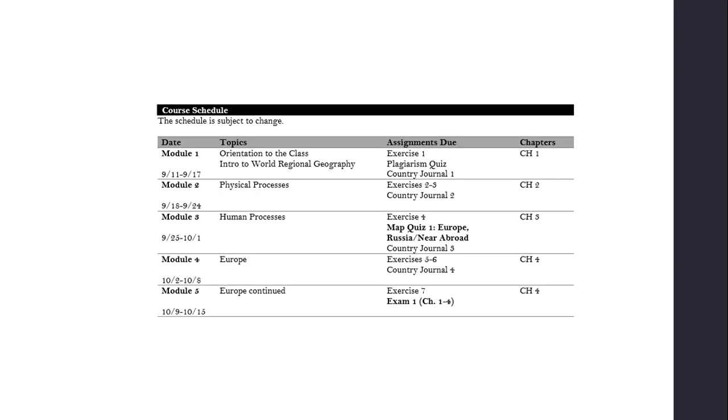And so finally, here's the beginning of the course schedule, which is in the syllabus. There are a lot more than 5 modules, but I can't fit them all on this slide. But every week you will see the date and the module. So our first module starts on September 11th. It's due at midnight on September 17th, and then the next module opens up. Here are the topics that we will cover in that week.